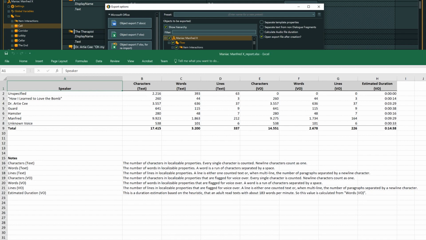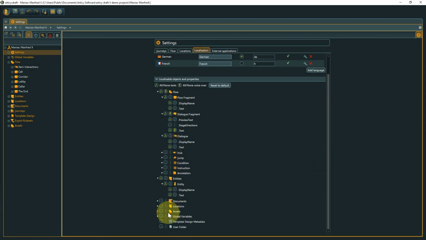The default report lists all properties that are set to localizable, counted as characters and words for both text and voice-over, separated by speakers if applicable. VO-related columns will only be displayed if the language is set up for voice-over in the language settings. Here is an example of what is meant by all properties that are set to localizable.